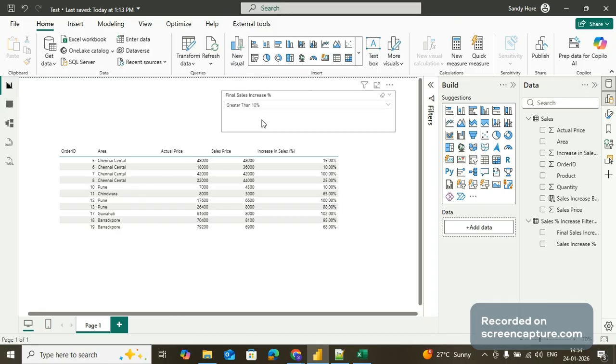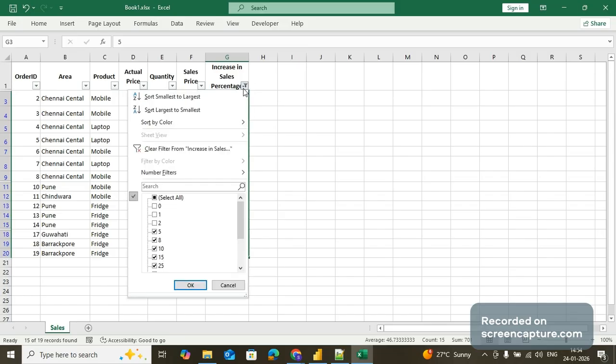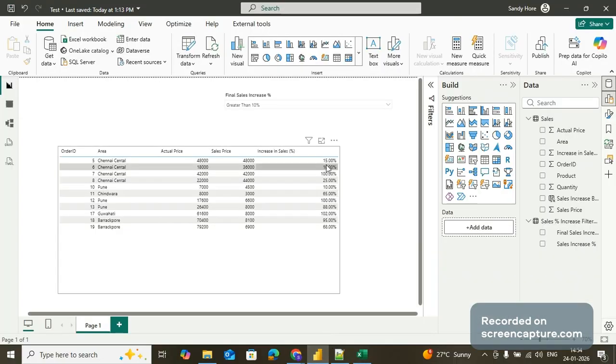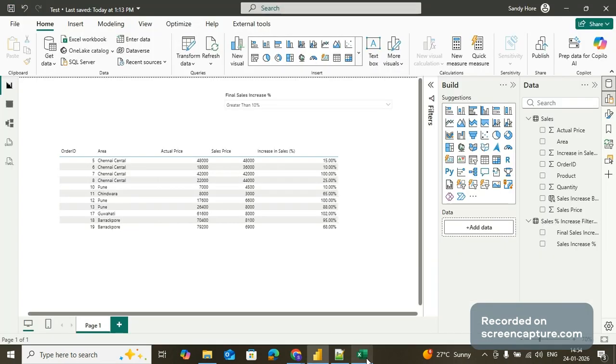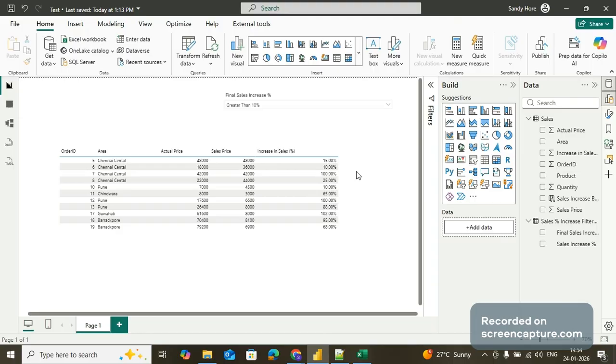If we filter with greater than 10%, greater than 10% means in the background it should include the greater than 5% values also. Greater than 10% is this much, 11 count should come. 1, 2, 3, 4, 5, 6, 7, 8, 9, 10, 11. 11 counts are coming, and see, all the values are matching. You can pause my video and check also.